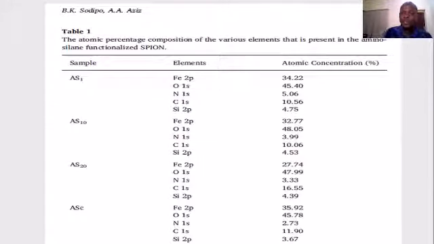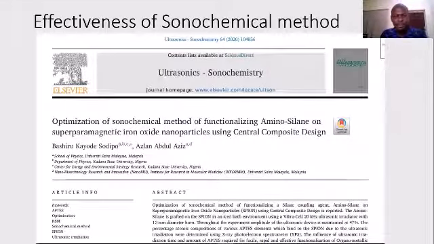But how about the effectiveness of sonochemistry? We go further with another application to show the effectiveness of ultrasound as a technique to modify the surface of nanomaterial. In this work, we tried to optimize sonochemistry in functionalizing the same organometallic material on iron oxide nanoparticle. How did we optimize? We used a statistical tool, RSM, response surface methodology, to optimize the various conditions: the ultrasonic condition, the amount of iron oxide, and the amount of the organometallic, the amino silane, to see how effective the ultrasonic method is to modify the surface of the nanomaterial.